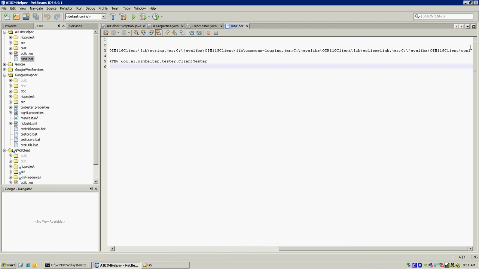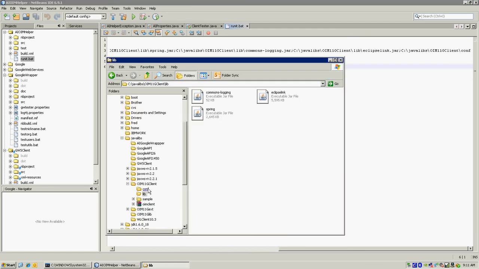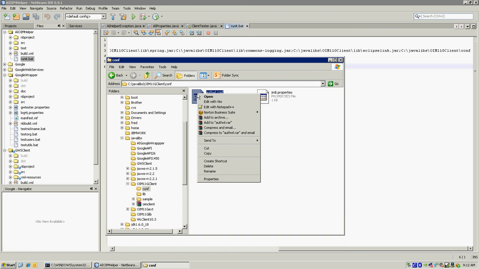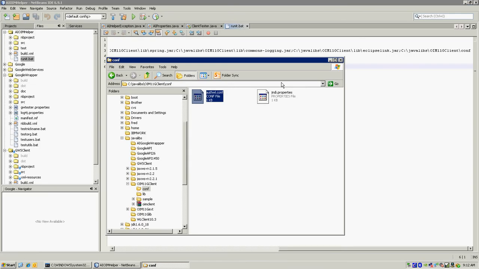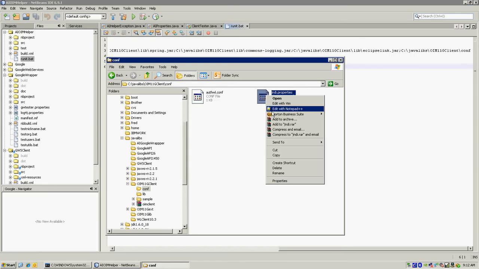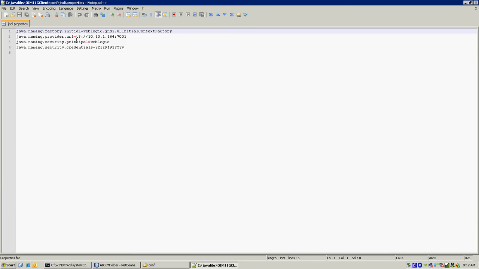And of course we put the conf folder actually on the class path also. Now if we go look at the configuration, of course we're using WebLogic, so we're going to want to use the auth WebLogic config here. Okay. The other thing we need to do is the JNDI properties. We're going to have to define those.